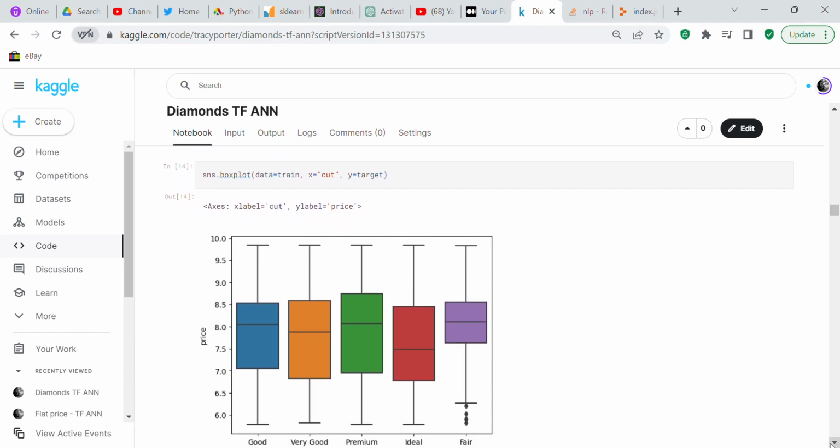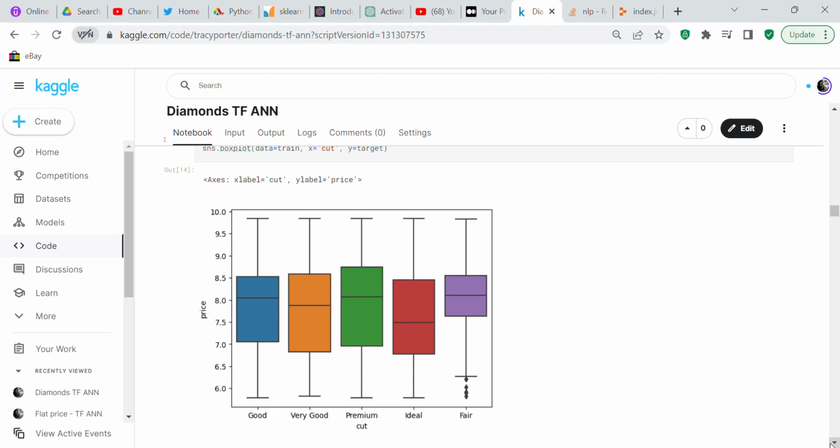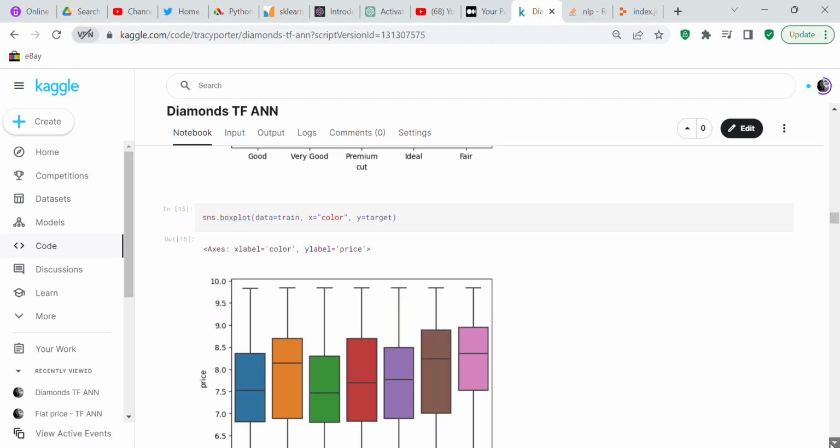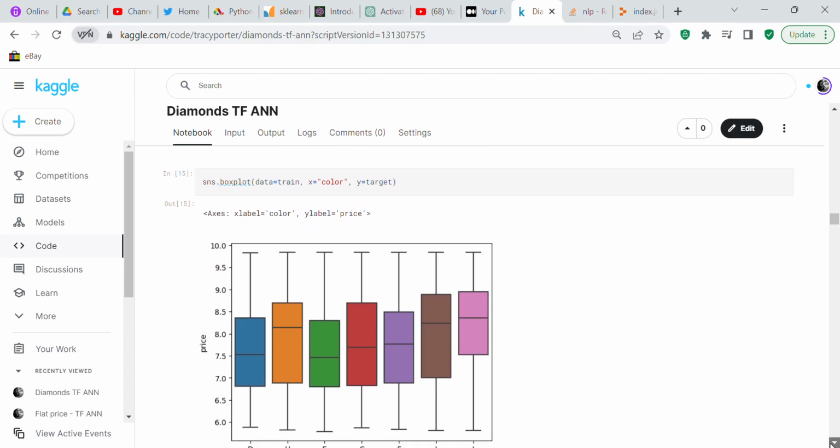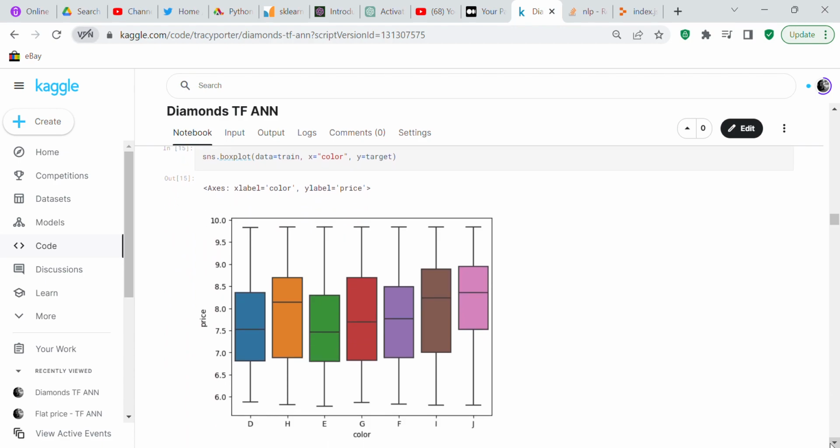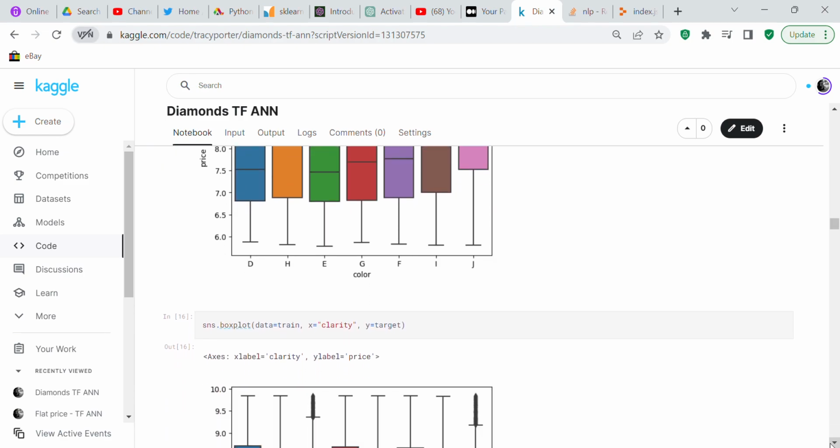So I created a box plot for the cut. So sns.boxplot, data equals train, x equals cut, y equals target. So you can see typically the premium cut is higher price than the other cuts, and that's what you would expect. Now we create a box plot on the color. So you can see typically the color J is a higher price than the other colors.